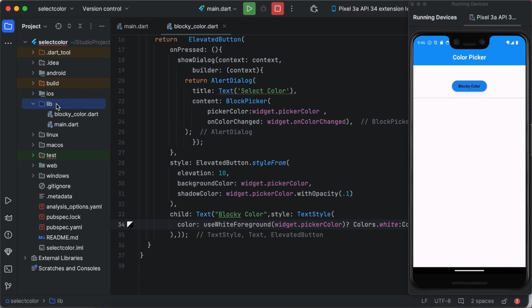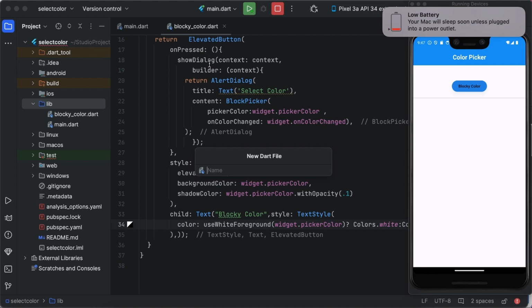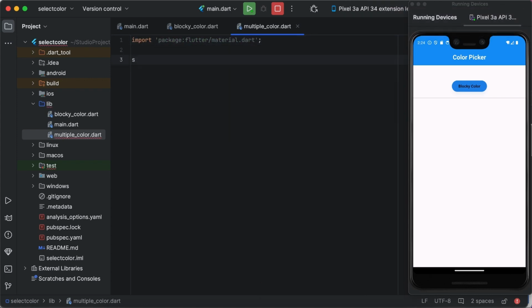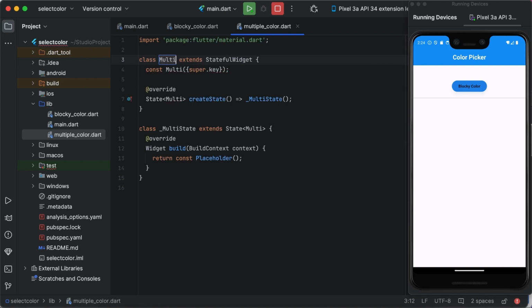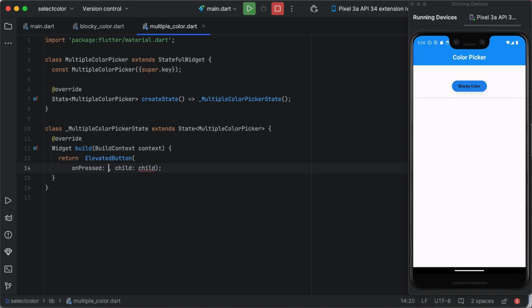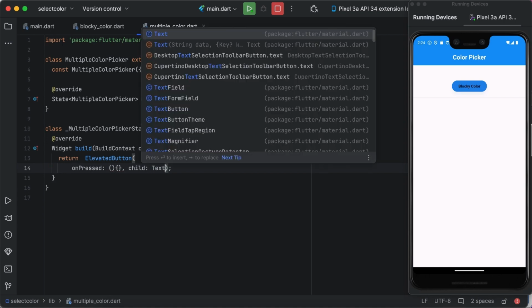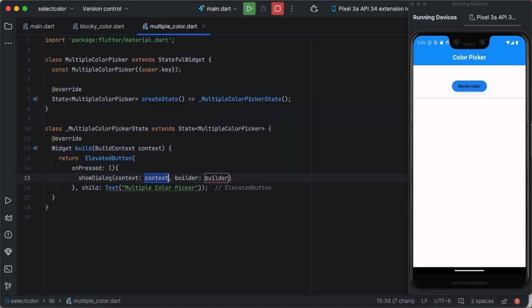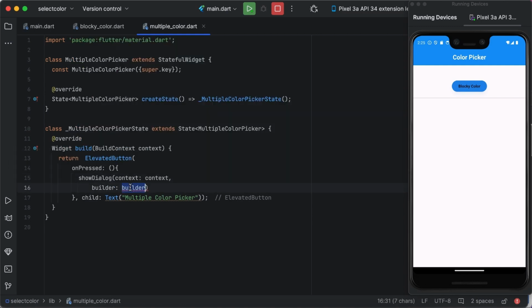Multi-selection color, which lets users select more than one color at a time. So here I am creating a new file for multi-selection. So we introduce another elevated button for multiple color selection. When pressed, a similar dialog appears, but this time it contains the multiple choice block picker, which lets users select more than one color at a time.